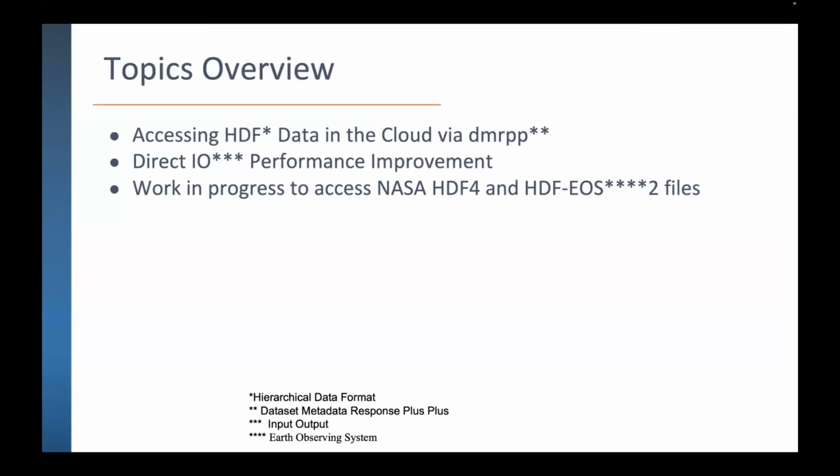So how we can access HDF data in the cloud is through a Hyrax DMRPP module. The DMRPP module uses an XML file called a DMRPP file to access HDF data without using HDF libraries. But to generate a DMRPP file, one needs to use HDF libraries to obtain the user-defined attributes and also the key information to access data in the cloud. Of course, the reason for using DMRPP is to get better performance in accessing data in the cloud.